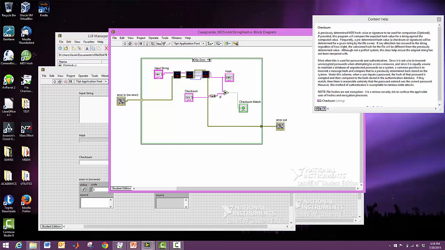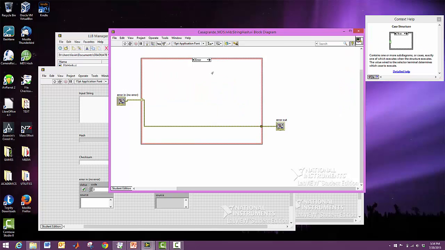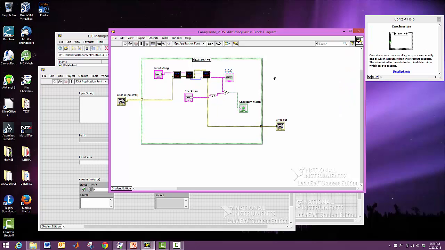The user inputs a checksum hash. Again, I have a capitalization function to make sure we're not case sensitive, and it outputs to the LED. And again, if there are any errors here, it bypasses all that processing.